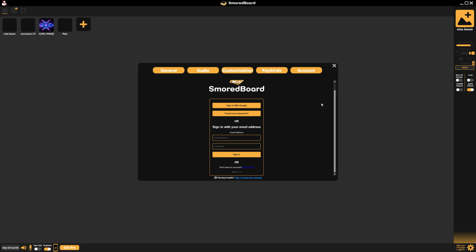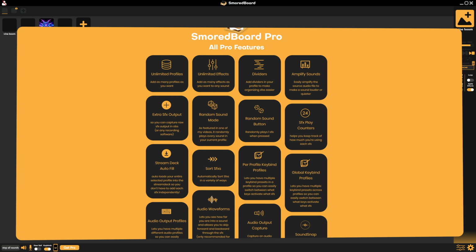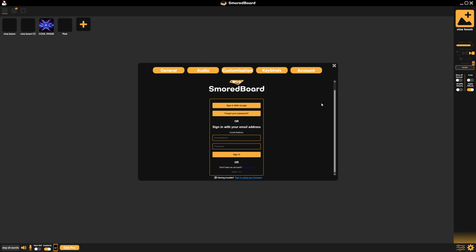And if you're wondering what SmoredBoard Pro is, it's all the extra features that heavy soundboard users or content creators like me might need. I'm not going to go over all the features here, but if you use the SmoredBoard and like it, consider getting Pro.